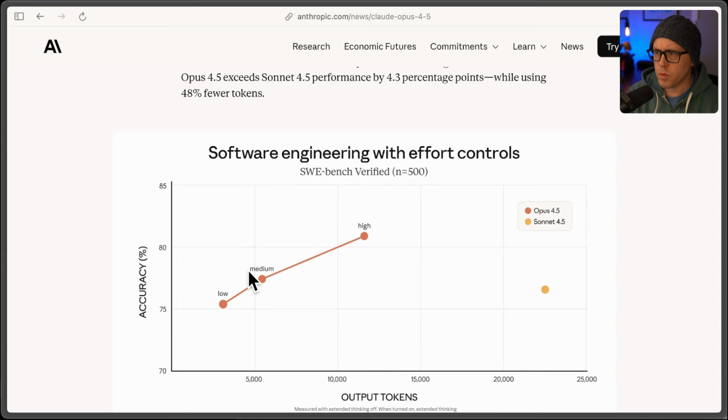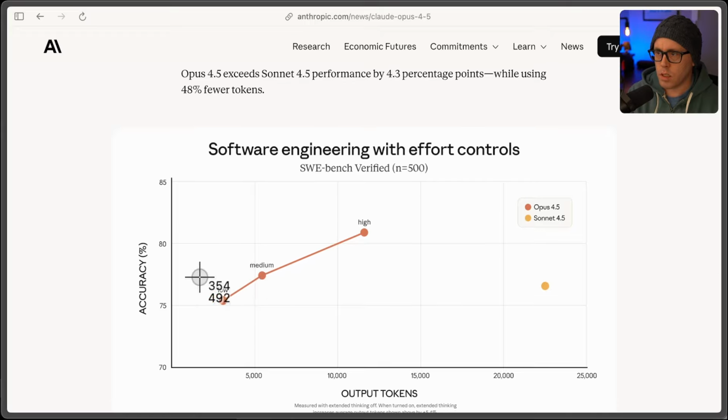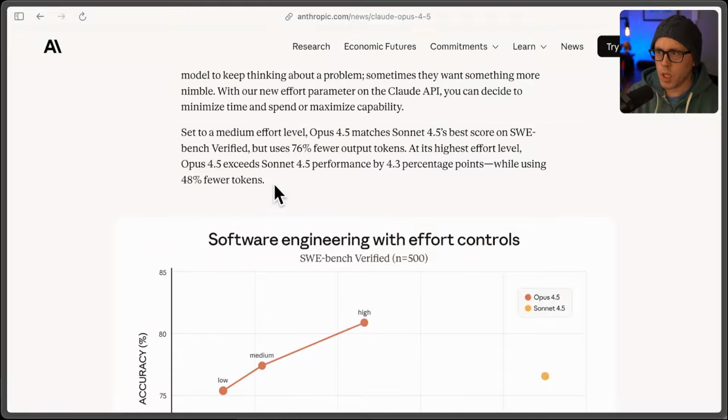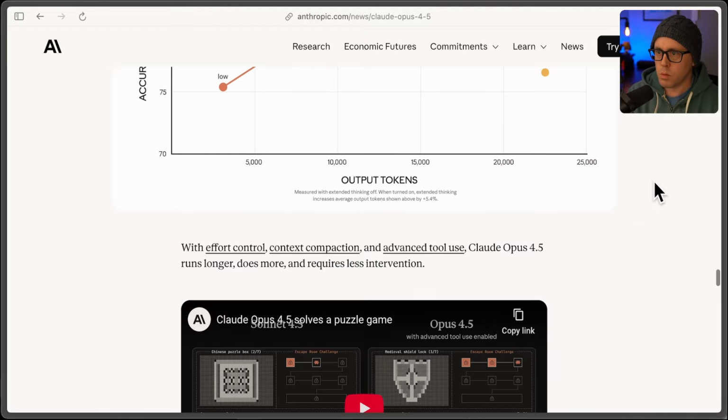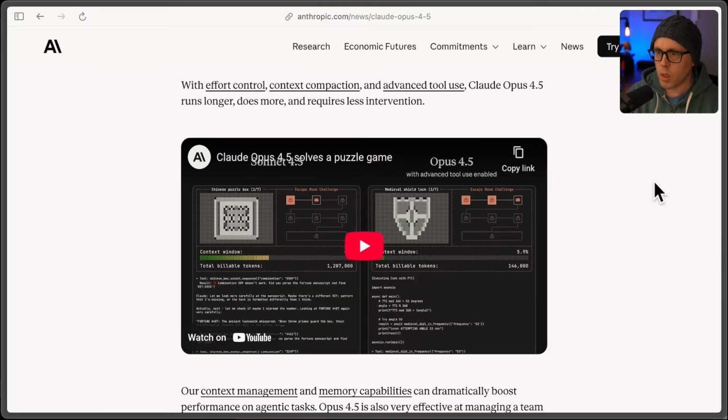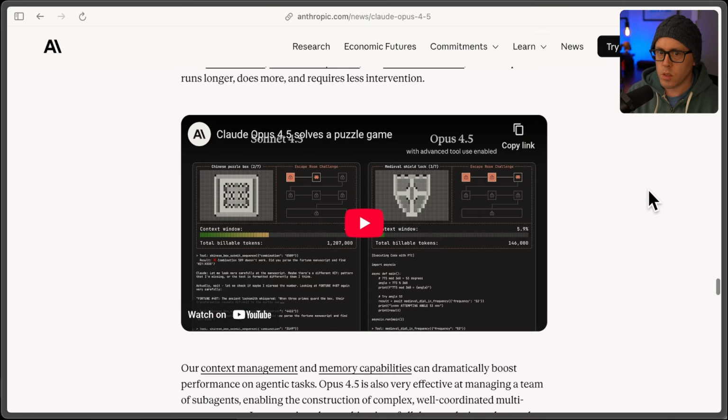So I think Opus 4.5 runs at medium effort in Claude Code, and you can see that that is sort of on par with Sonnet 4.5, but at the same time using dramatically fewer tokens. They even mention here 48% fewer tokens than a similar performance in Sonnet 4.5. So this should be a really great model and hopefully as good as people found Opus 4.1 to be.